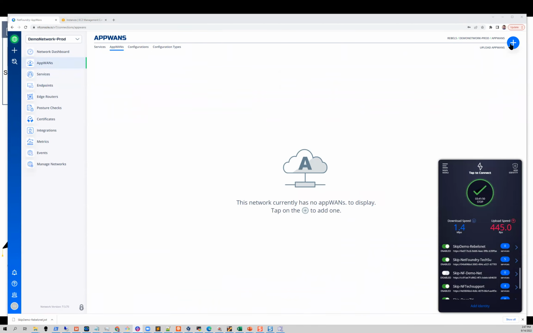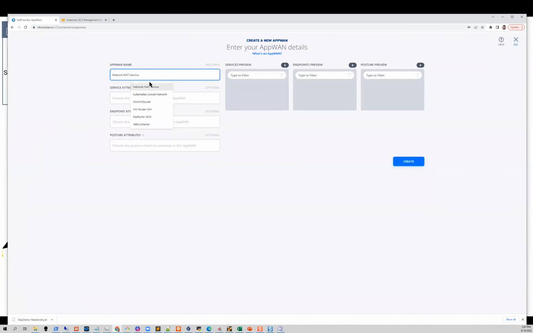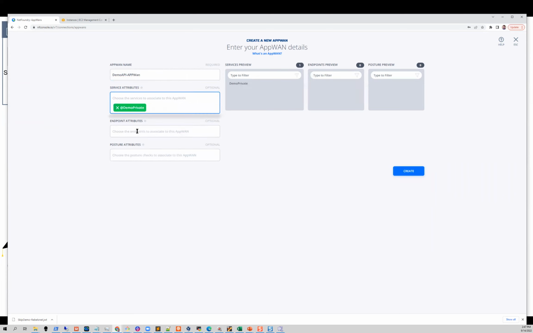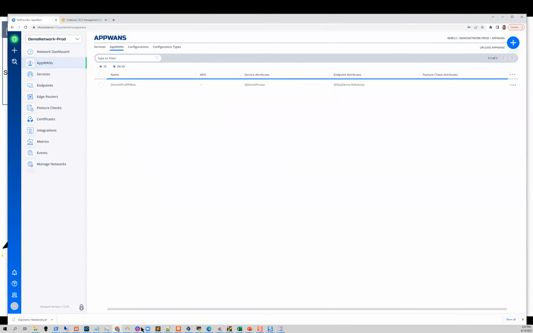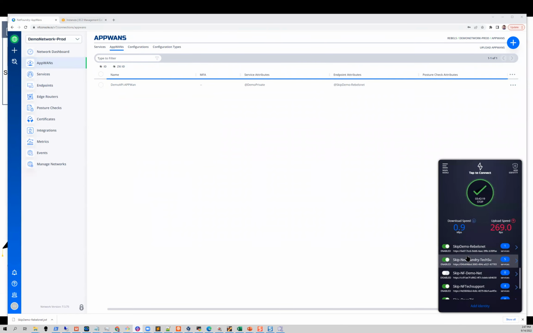So as soon as I create an app WAN, this is essentially exposing services to endpoints on an identity basis. So I can call this demo API app WAN. And what services? Demo private, endpoint attribute. I'll put in skip demos Rebels Net. A lot of groupings you can do with those as well. And I'll hit create, and I'll come back here, and I'll look.